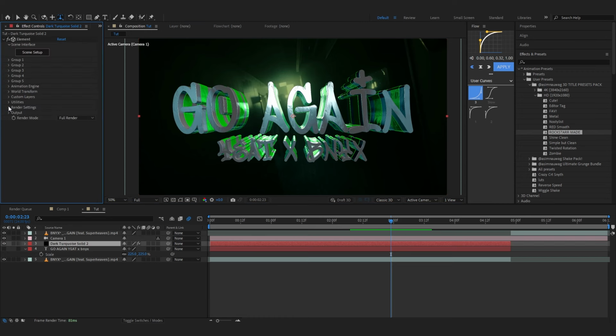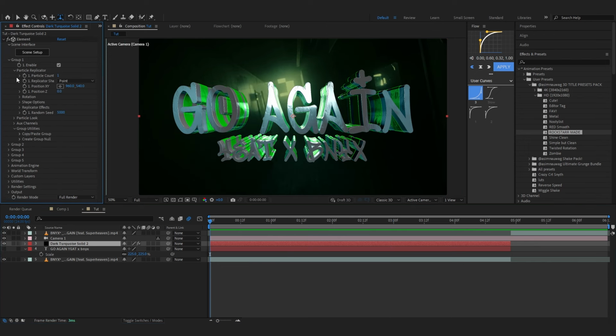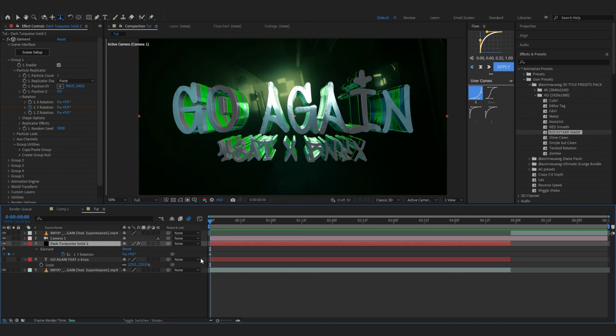And now in here we'll start animating our title. So let's just open up group 1. Firstly we're gonna make a Y rotation. So let's just go over to particle replicator and go over to rotation and hit the stopwatch on Y rotation and hit Q on your timeline to bring up the keyframe. Put the keyframe towards the middle or around the end, I guess.